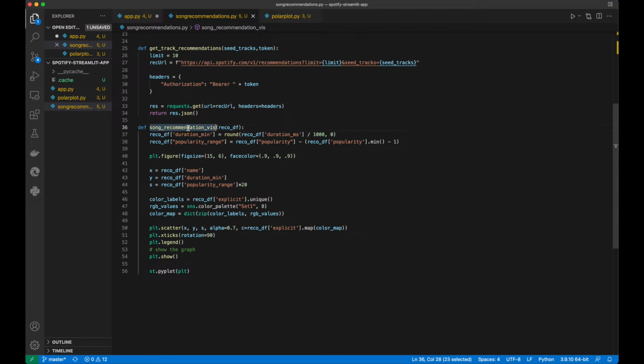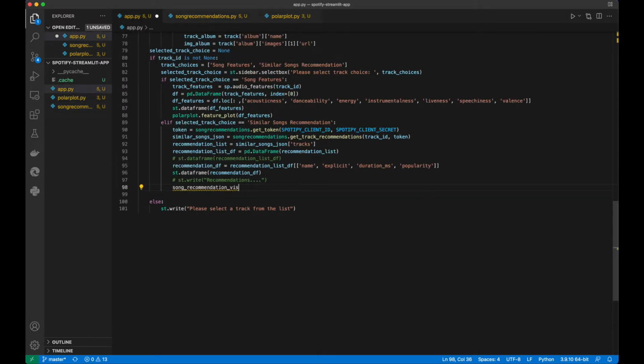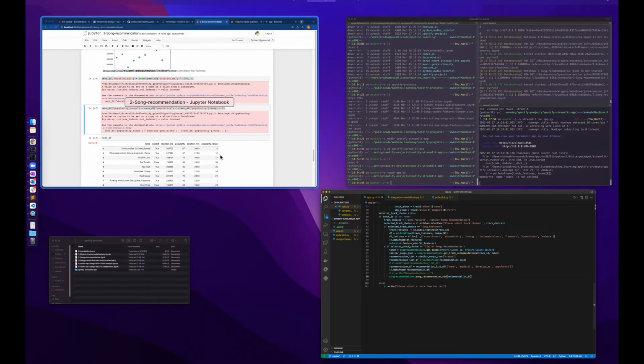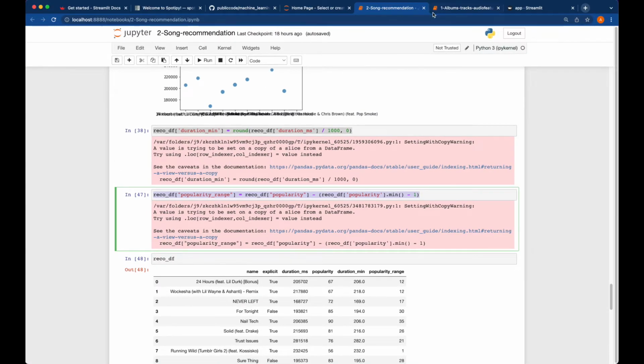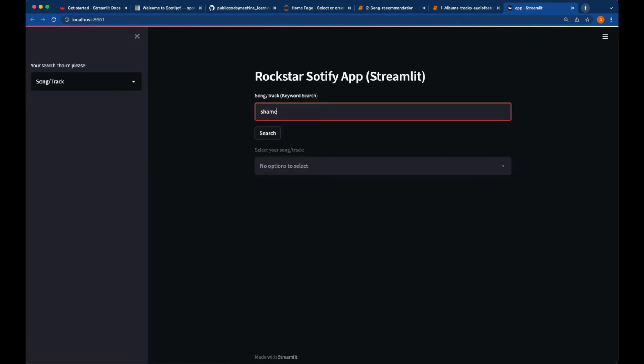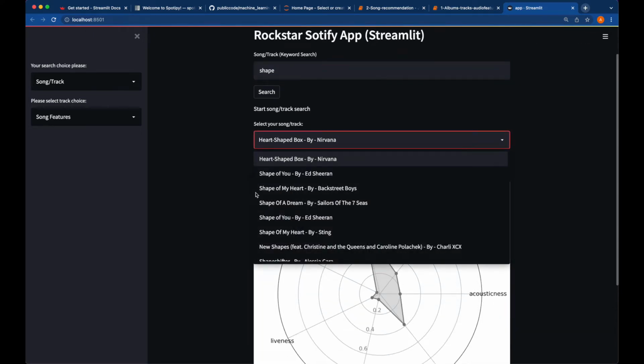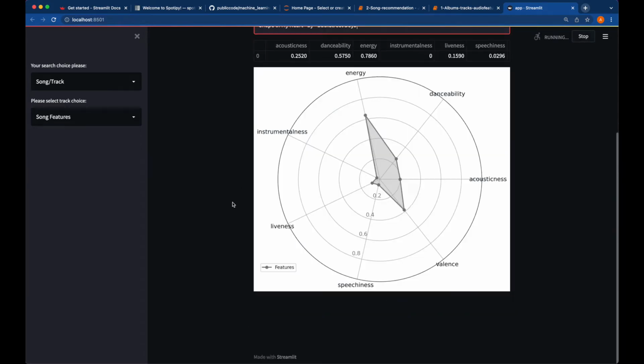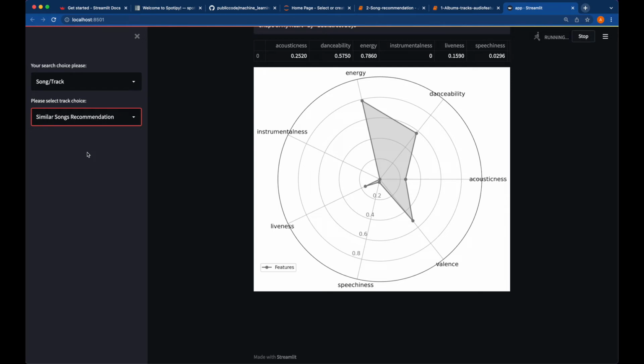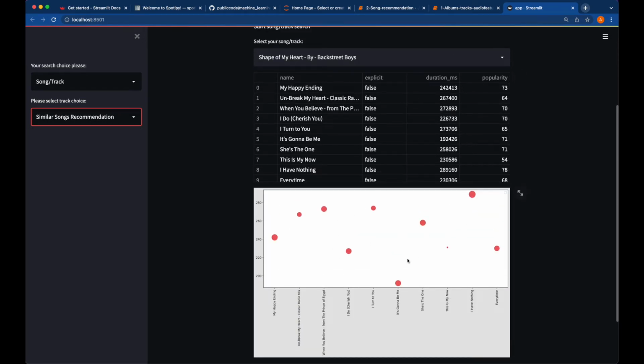So the song recommendation visualization will be called here. So the song recommendations dot song recommendation visualization, and it's going to take recommendation DF. And if we have done everything correctly, we could see the recommendation graph too. Reload. Song, Shape, actually use the Shape. So here are the Nirvana, Ed Sheeran, Shape of My Heart. That's the song. Let's use the recommendations. Here you could see the recommendation, and here is the graph.